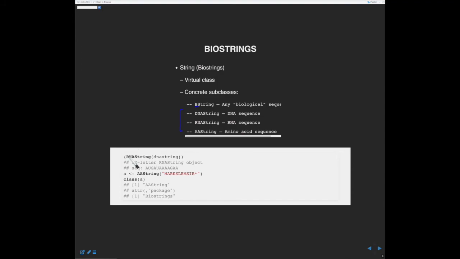Again, I can have an RNA string. I can use the RNA string function on a DNA string, for example the one that I had before, and now I see that it's translated to RNA. The T's become U's. And I could, for example, assign an amino acid string like this, and that star means the end, a stop codon. And I can test through the class, and I can see that's an amino acid string. Okay, that's pretty straightforward, I think.